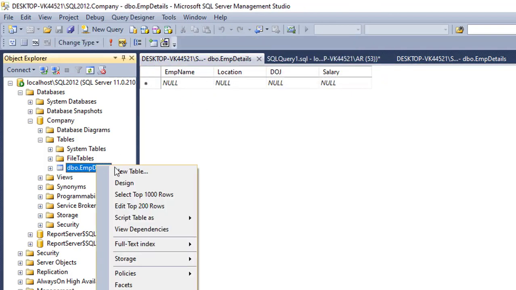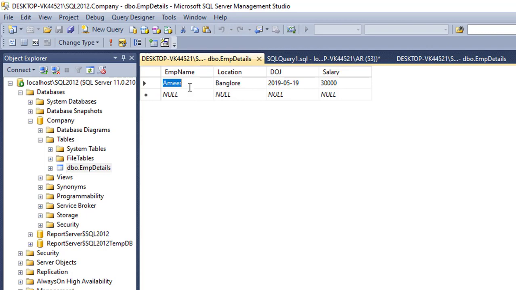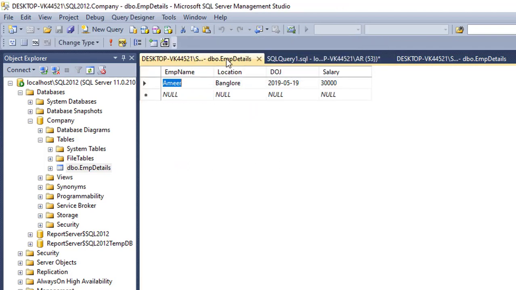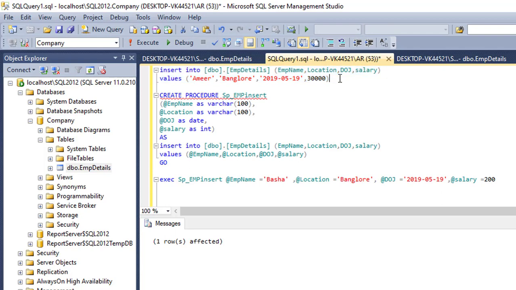How can we know? Let me refresh this. Now you can see the data over here, Amir, Bangalore, whatever data we have given using the insert query is applied over here. Now, how can I use this query to insert the data from UiPath Studio?